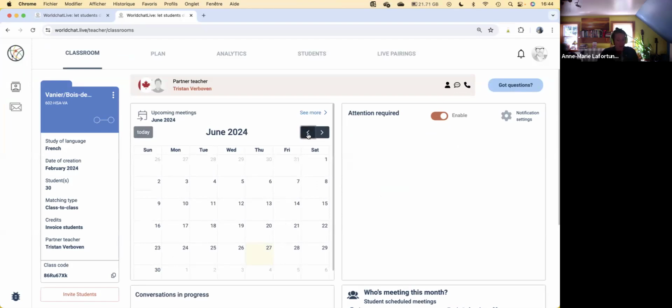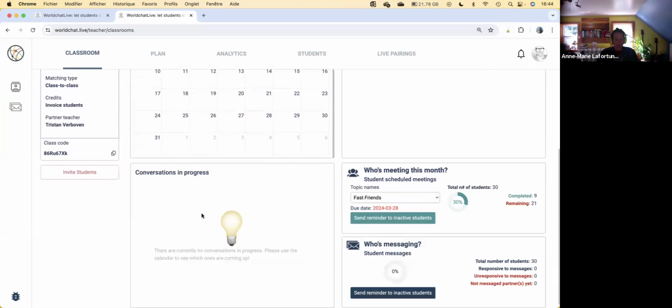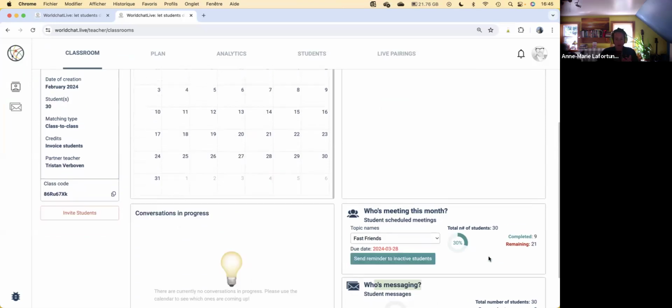and you see when students are meeting, when they have a scheduled meeting. And then if you see one, then you can click on that and then you can join at the time of the meeting. You can join a meeting if you'd like. If students are having conversations, if there are conversations in progress, you can see them here and join as well. You've got some information about who's meeting this month and who's messaging. You can even send reminders to inactive students.